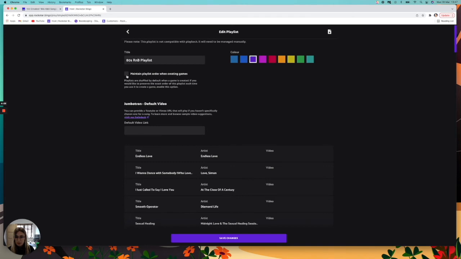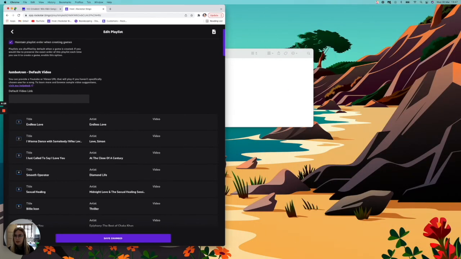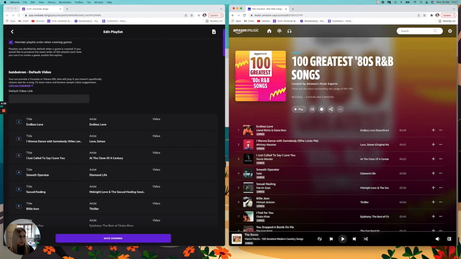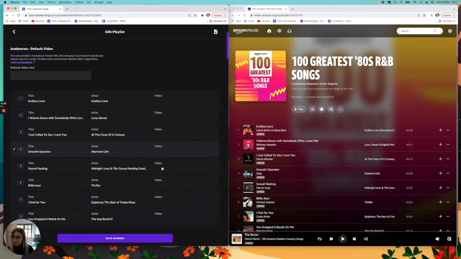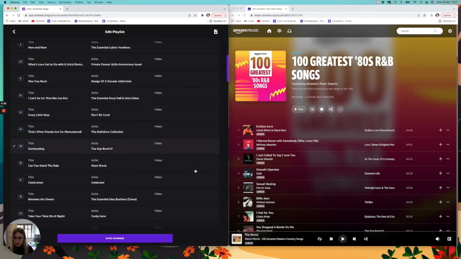So maybe you want to maintain the order because you need to play it through Amazon Music. So you want everything to remain in the same order. So it's best to click this button, maintain playlist order. And then you want to cross-check with the Amazon playlist. So I'll put this into another tab. The order of the songs, and you want to ensure that everything is in the correct order. So when it comes to playing the game, everything's played correctly.